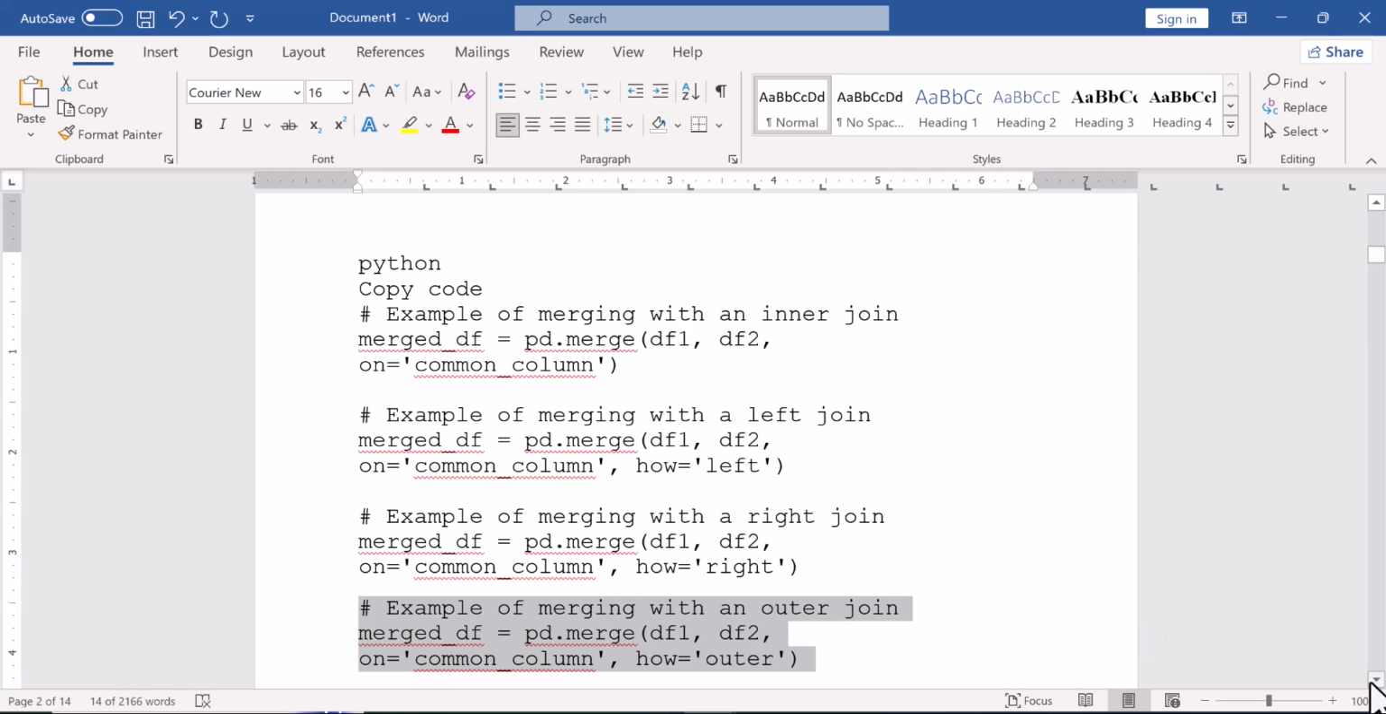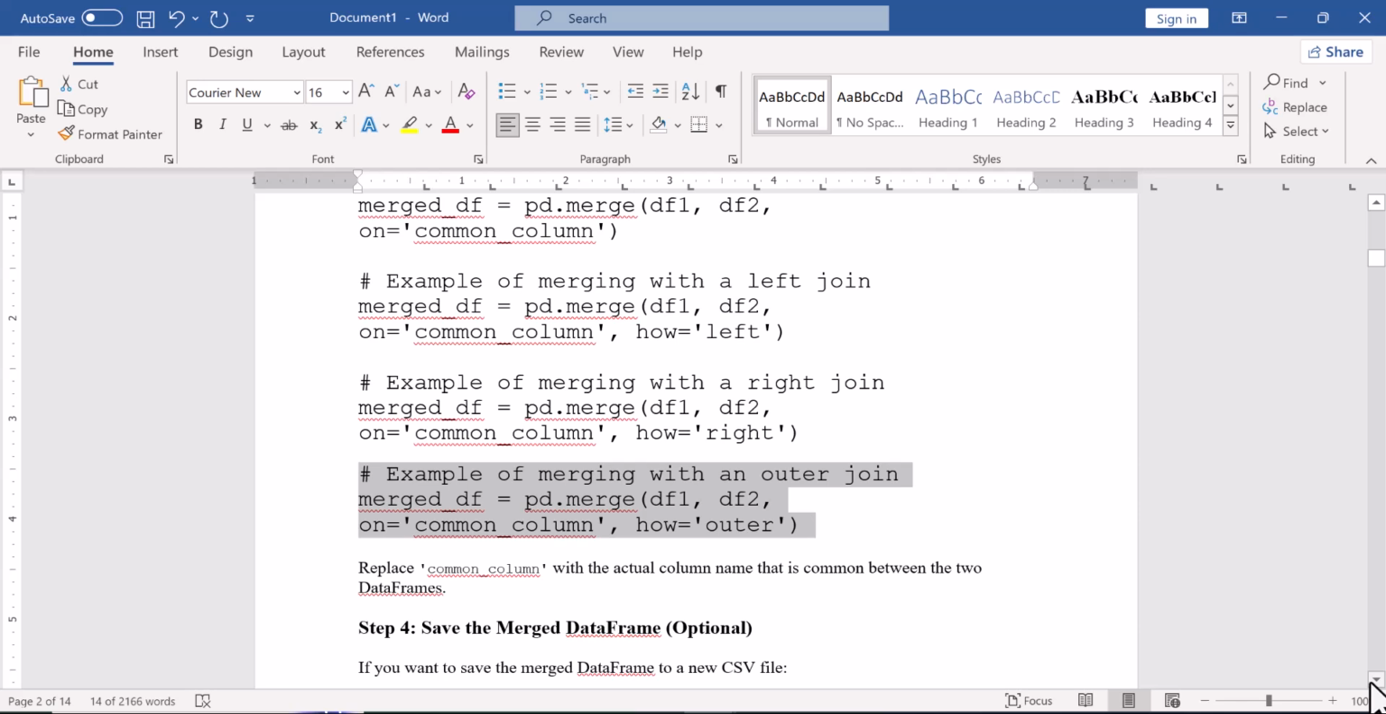I'll be having the practical aspect on your platform. So you have merge, then this, and then you specify what you want to do. This pd.merge is a method. This data set on this column, and how do you want to do it? You specify. All right, so can we proceed now?